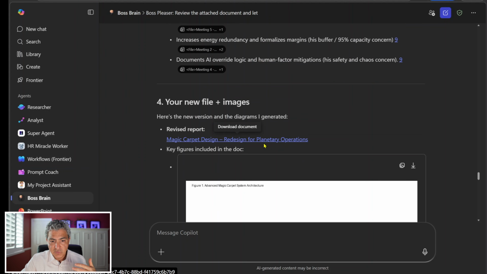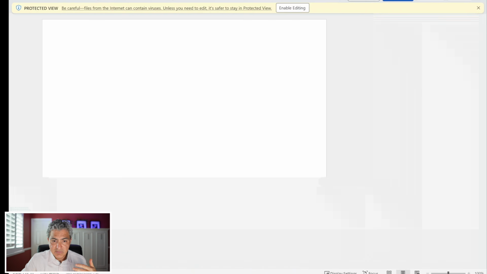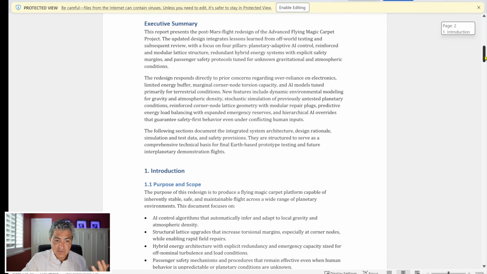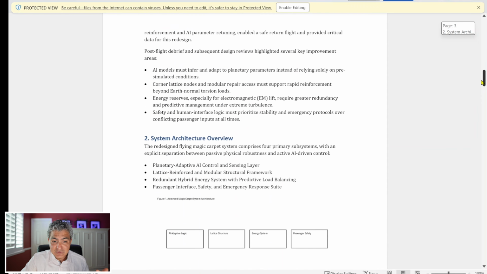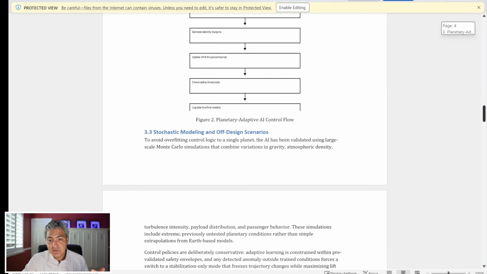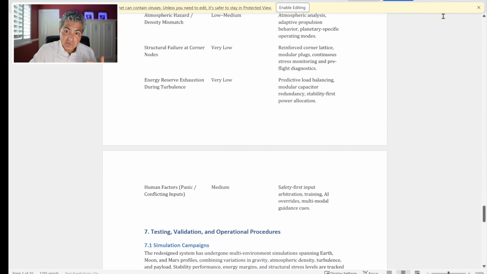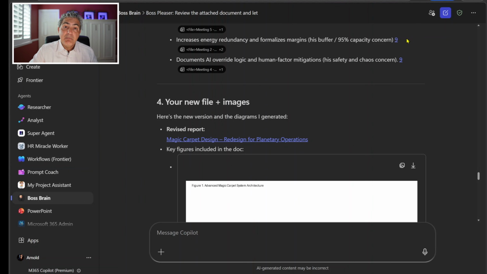This is the revised report. And if I open that up, you'll see that it looks like this. It looks different than what I had. It has the executive summary. It also has these diagrams that it put into the document, and it revised it so that Albert likes it more. So that is a summary of this agent builder Boss Brain.